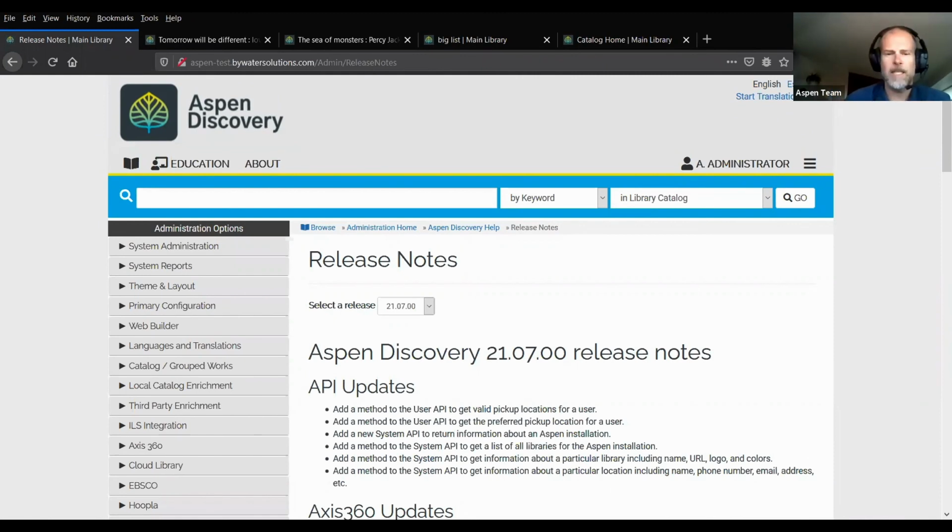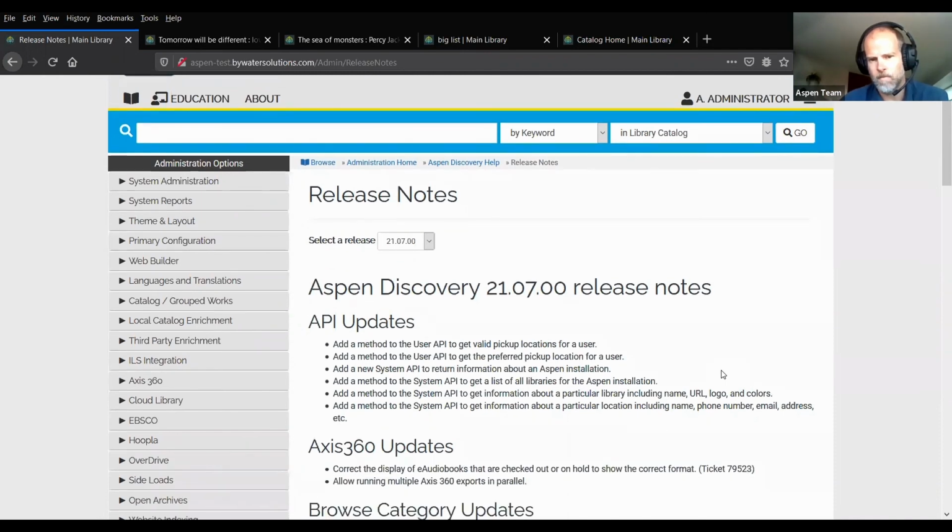There's a question about documentation on API updates. It's pretty much the same kind of documentation in code. We can go over that, Jonathan, if you want. The valid pickup locations and preferred pickup locations are ones you might want to use for your app, and the rest are designed to support the Aspen app that's coming up. You could use them as well, but. Yeah.